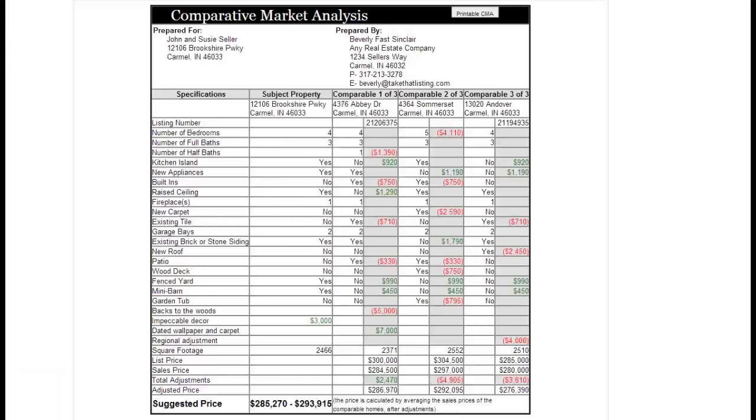The features the subject property or comparables 1, 2, or 3 have will be listed under the specifications column. Home features that you clicked on when entering information appear in this column. The subject property features will be under the subject property and the comparables under each of the comparables.